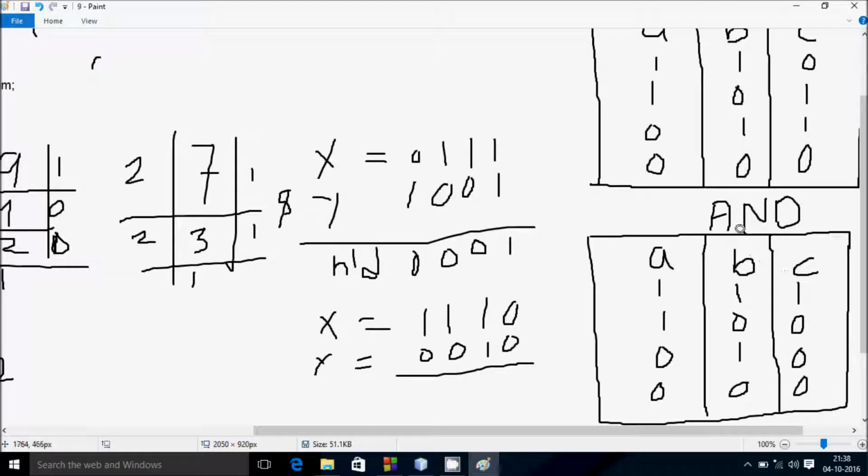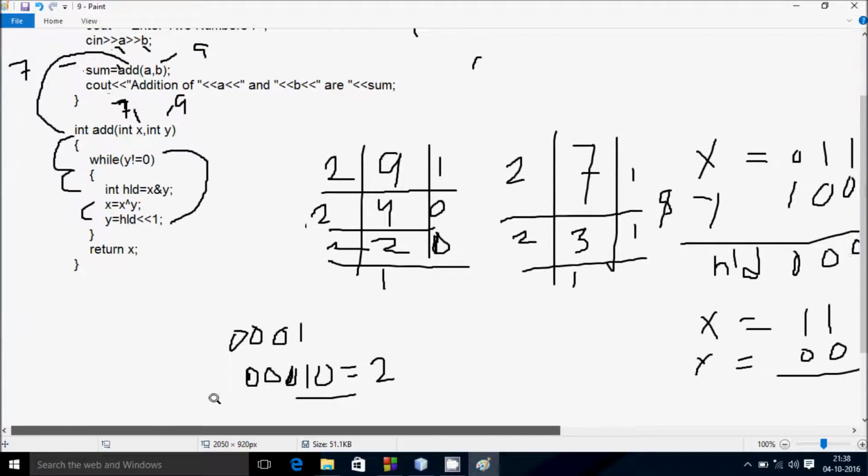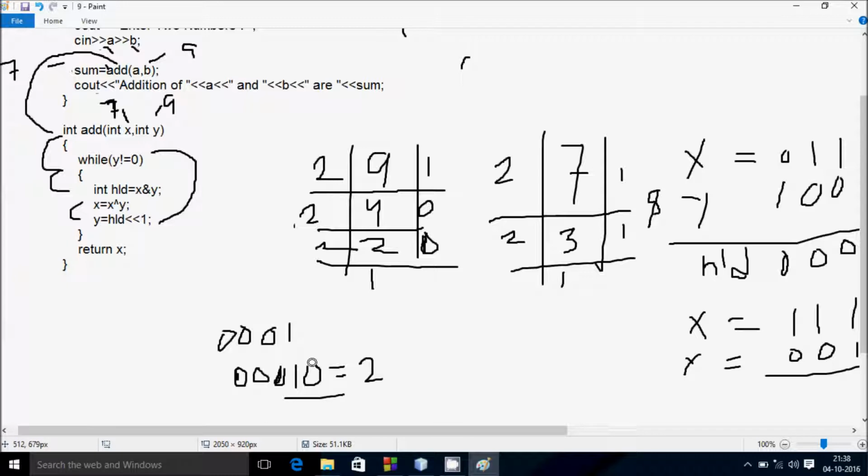So this is the AND operation. So 0 and 0, the value comes 0. 1 and 1, the value comes 1. 1 and 0, so this value again, this one. So here hold value is 1, 0. No changes. So again, here x equal to x XOR y.